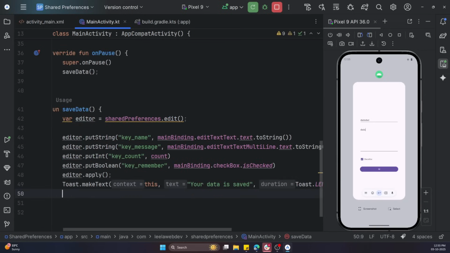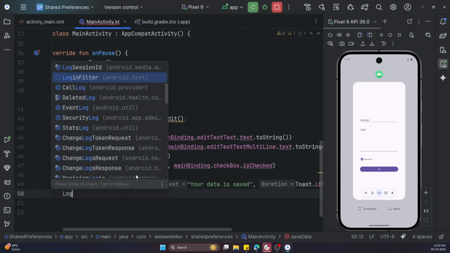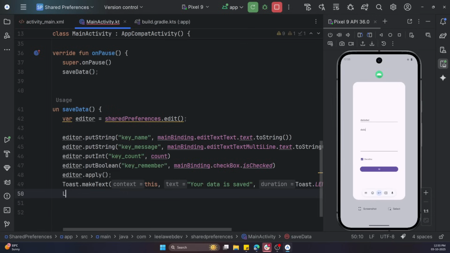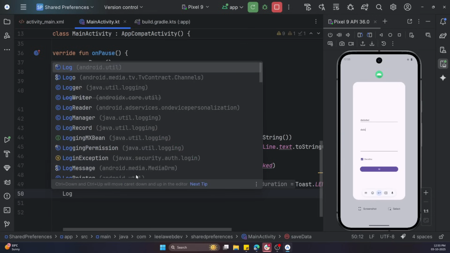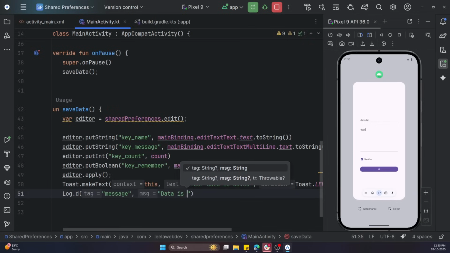Okay, and here we can do another one, which is Log.d. For Log.d, we need to give the message string, and here "Data is saved", just in order to know. Fine, let's try to refresh this page.